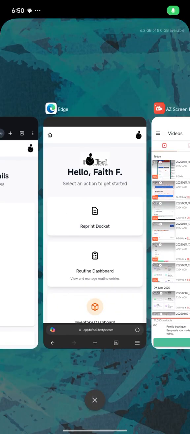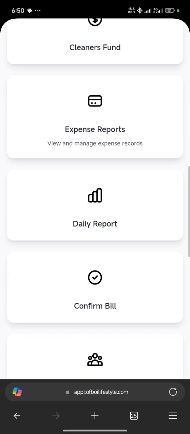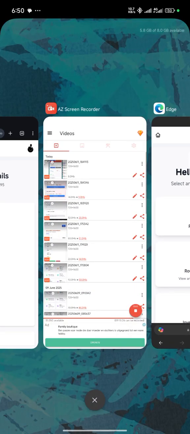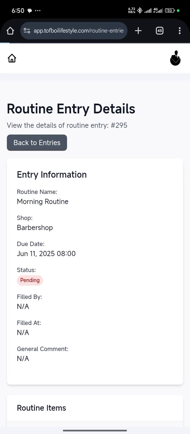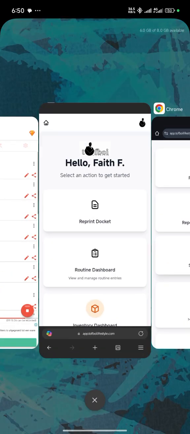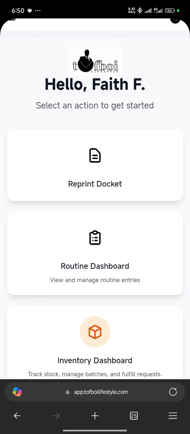So for this next demonstration, I'm going to have two accounts open. One is a supervisor and the other one a manager. So first of all, on this other place, I'm logged in as Mr. Alex. So on this other one, I'm logged in as Miss Faith. So, routine dashboard.